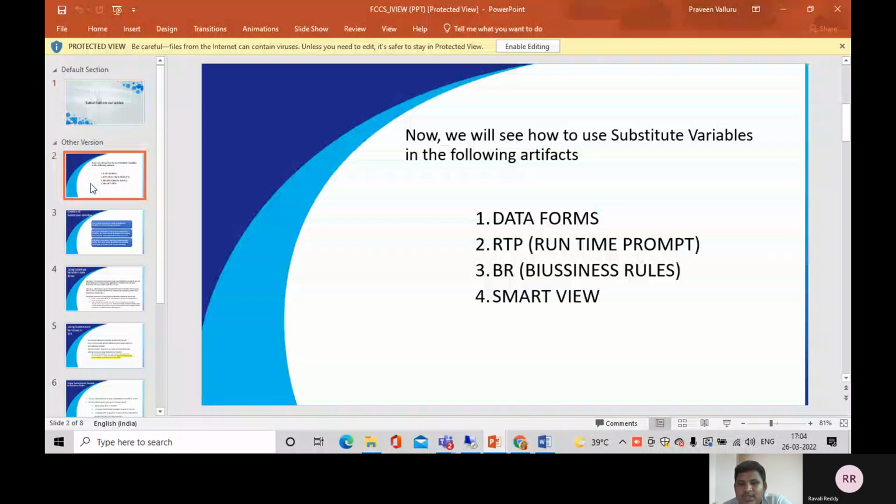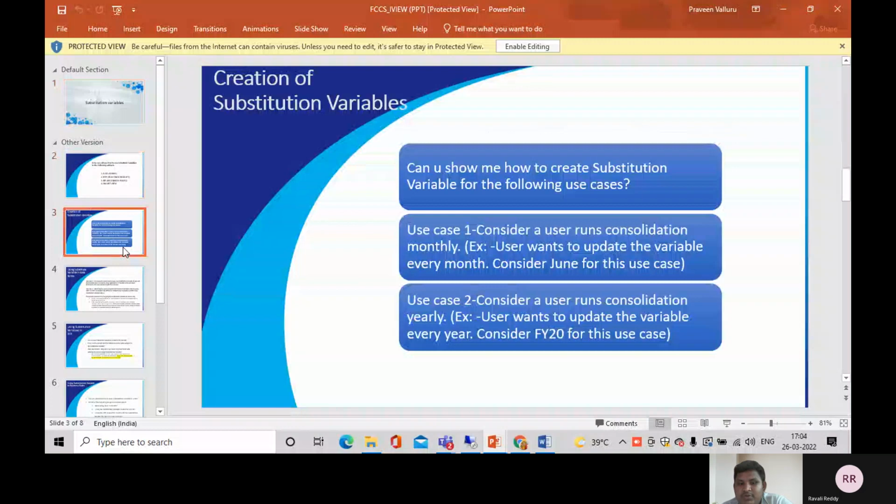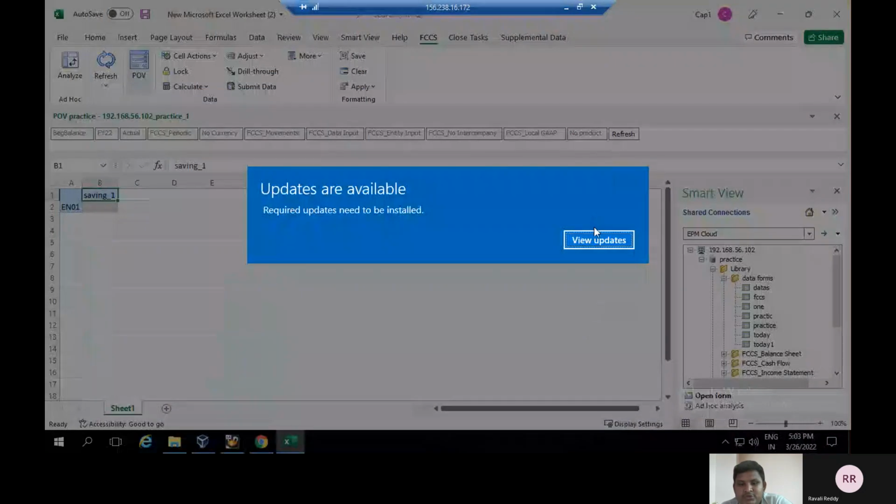Now, how can we use the substitution variable in artifacts? The substitution variable can be used in data forms, RTP, BR, and Smart View. And coming to the next slide, creation of a substitution variable. Can you show me how to create a substitution variable for the following use cases? Okay, I can show the navigation for how to create the substitution variable.